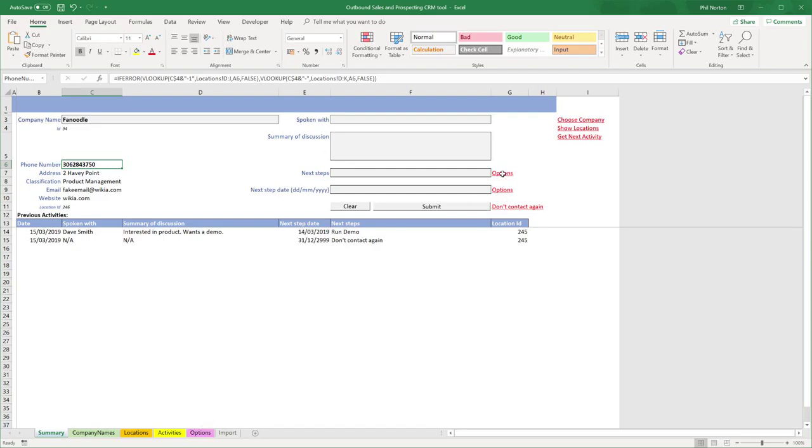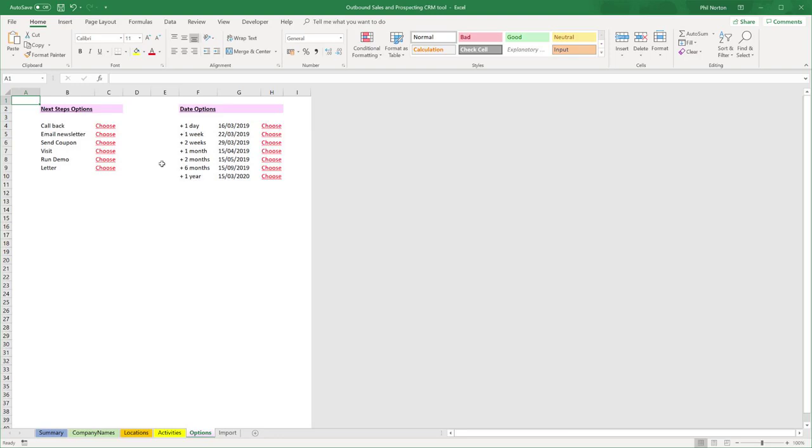I did just mention the options sheet. So if you do come into the options sheet and you want to change some of the options, you can absolutely do that. You can just change the text in here, in which case that will pull through. You can also, if you want to add a new one, so let me just add in a new option. The way you add in a new one is you type into that column there, and then you just type the word choose.